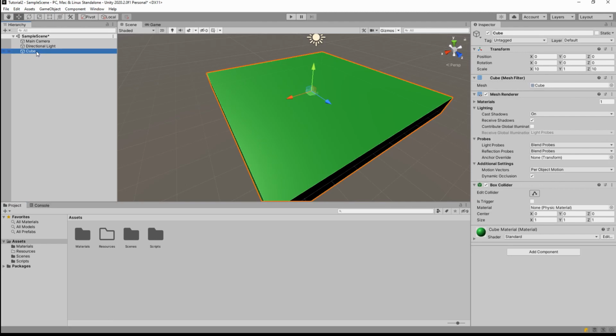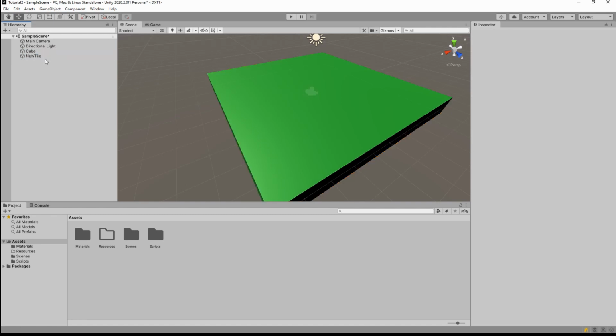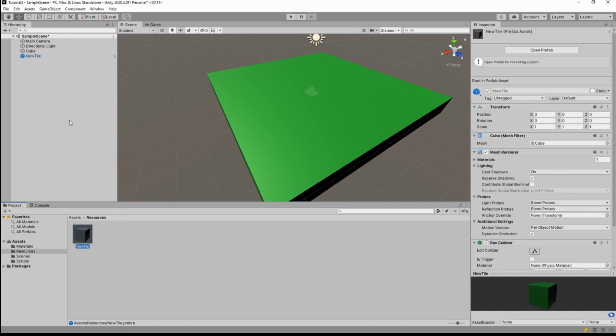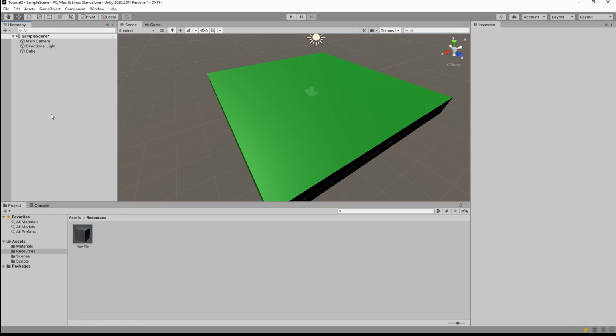Let's duplicate our cube and call it NewTile, so we know that it will be the new tile. Set the scale back to 1 and drag it into the Resources folder, then delete it from the scene. That's our new prefab.